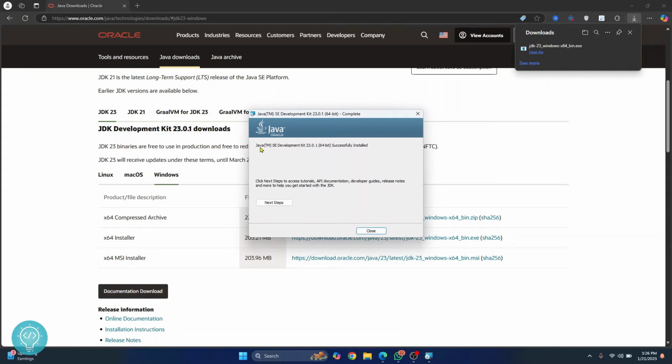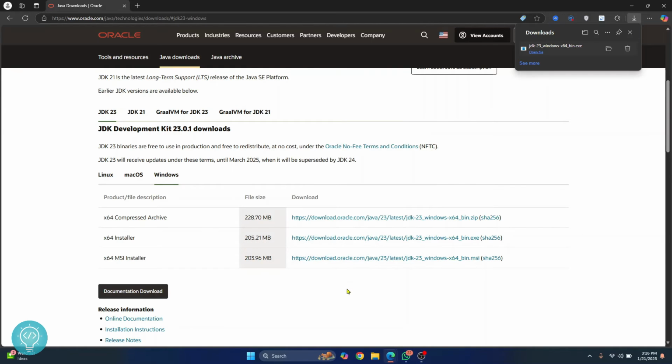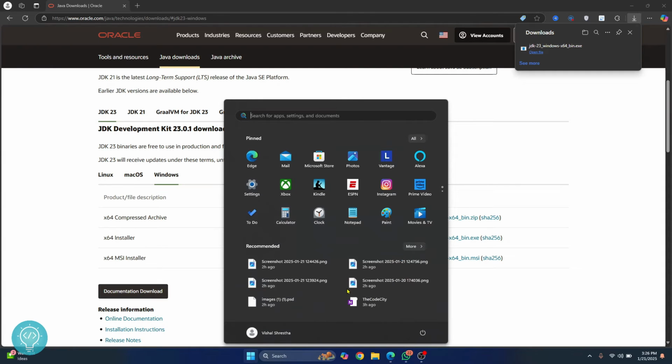After a while, you'll see this message, Java SE Development Kit has been successfully installed. Now JDK includes both Java and JDK, so we don't need to do anything else. Just click on close. And now to actually use Java from command prompt, we need to do something else.